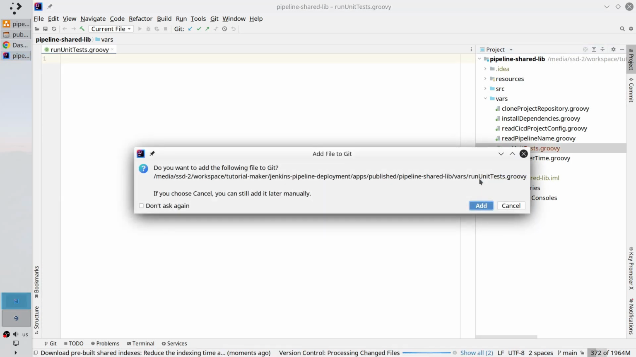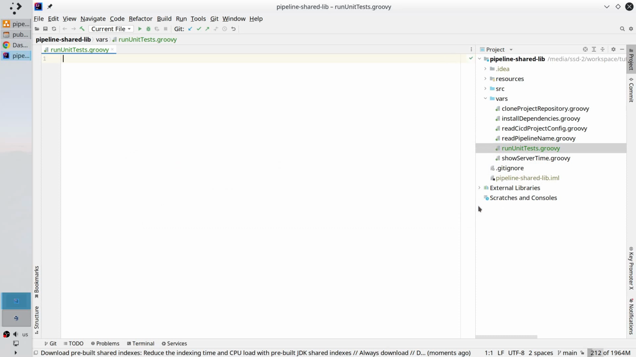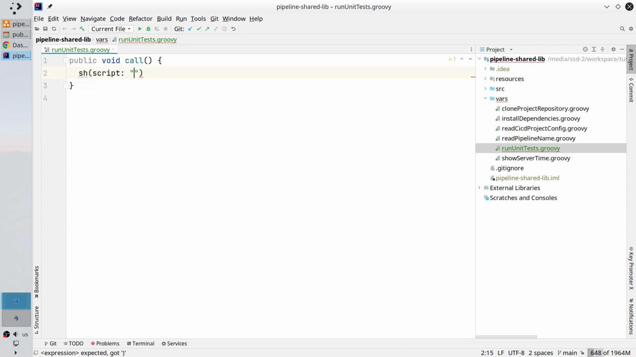Add the file to Git. Create the call method. It is public void call. Create the body and write sh for the shell script, the script key. It is npm run test-cicd and the label is run Node.js unit tests.